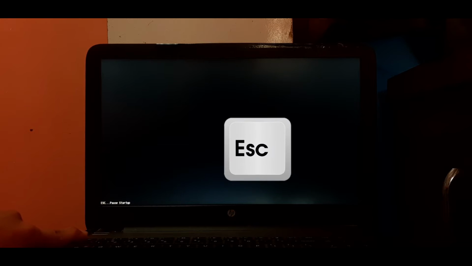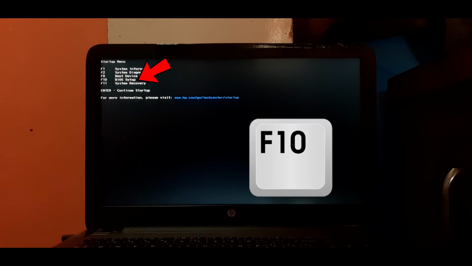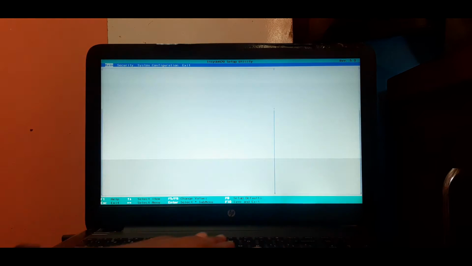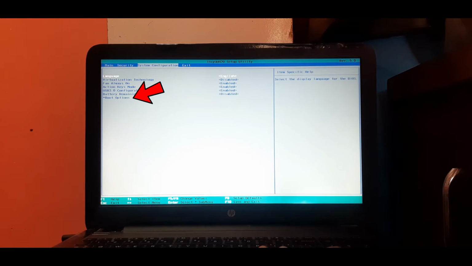The most important step is that first you will have to enable the legacy support. Press the Escape key continuously when the system is booting. Now press the F10 key to configure BIOS setup. Now navigate to the System Configuration tab. Now select Boot Options, and press Enter key.